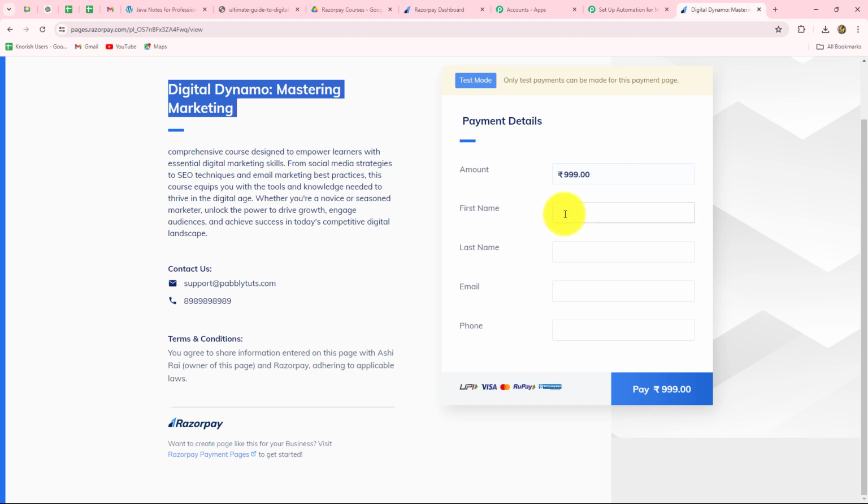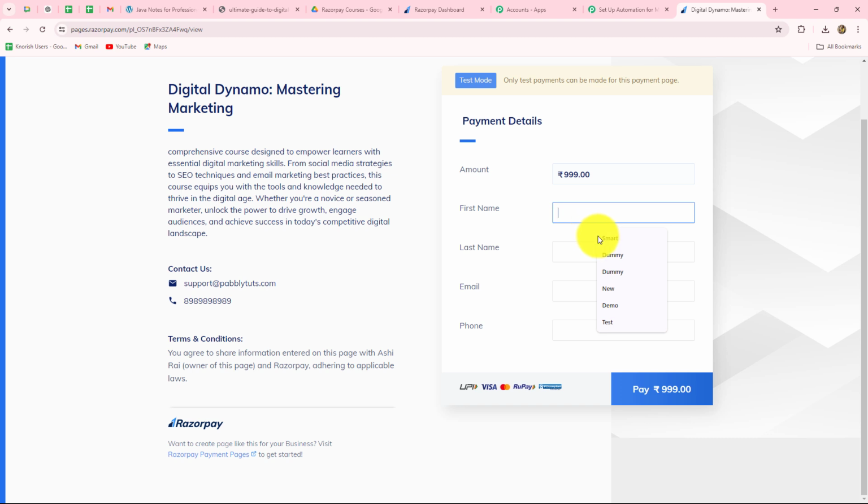So let's start with a name. Here I'm going to make a test payment. You can see that I am working in test mode, so all the details which I'm going to enter over here will be dummy. Let's say the name of the customer is Smart User. Let's say the email address is smartuser490@pabblytudes.com, and here I'm going to use a random phone number.